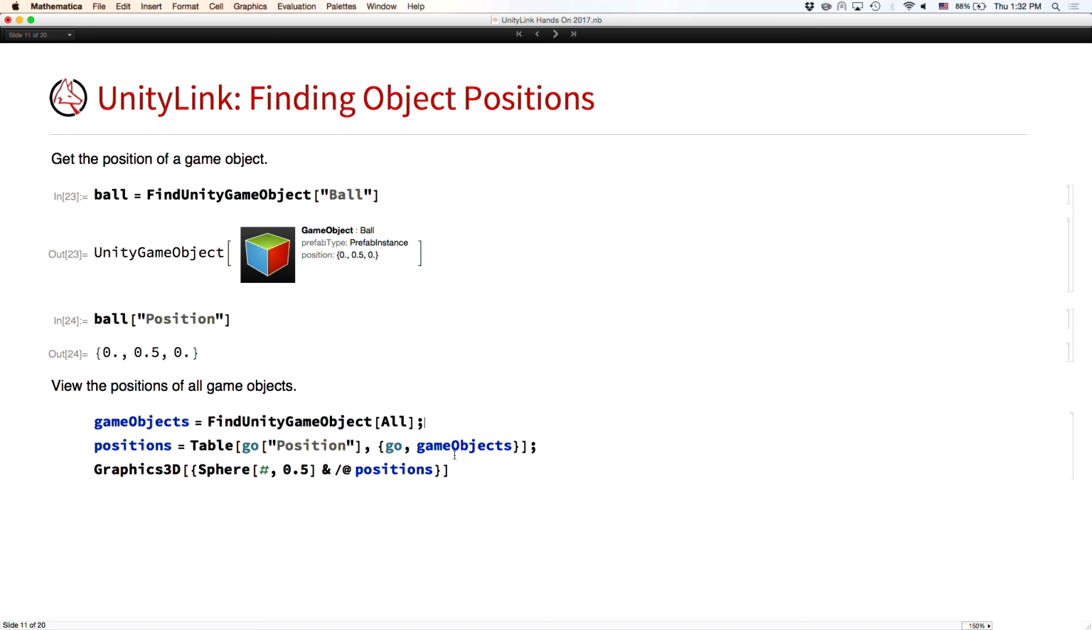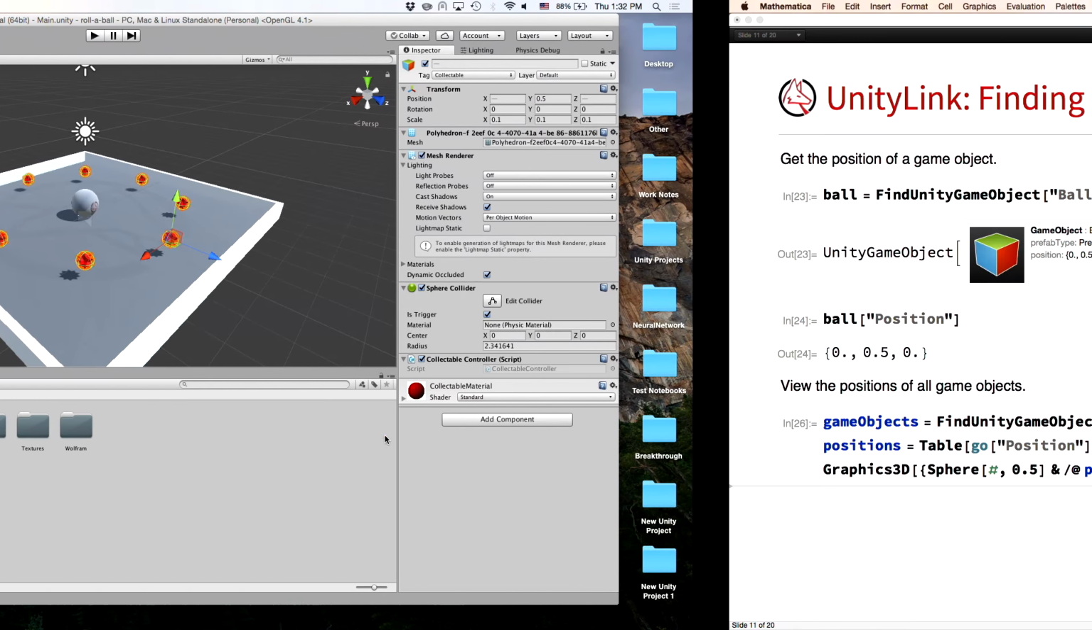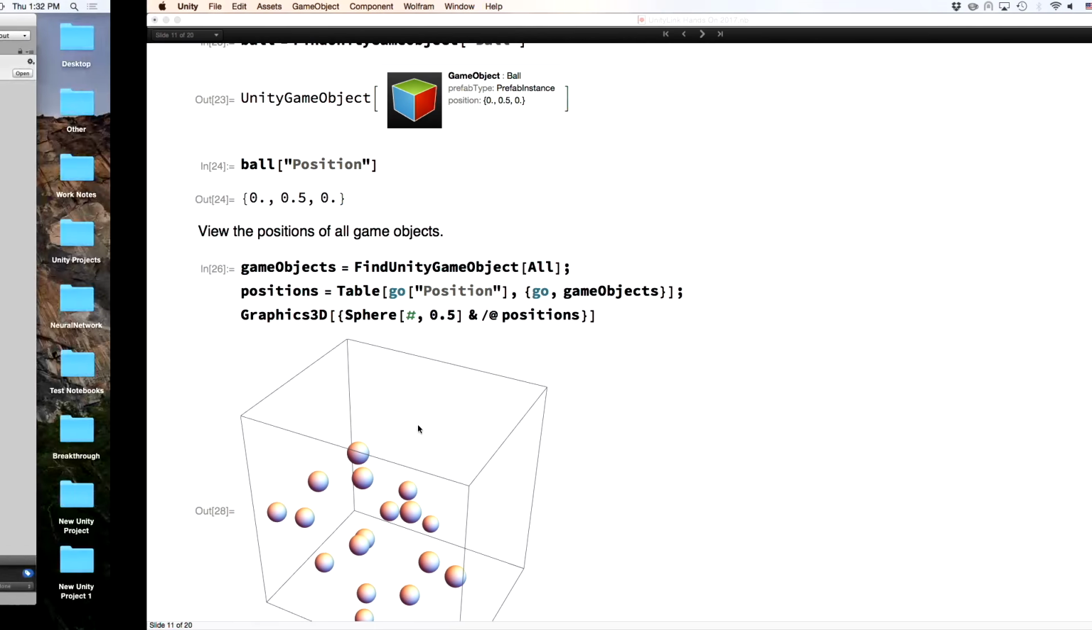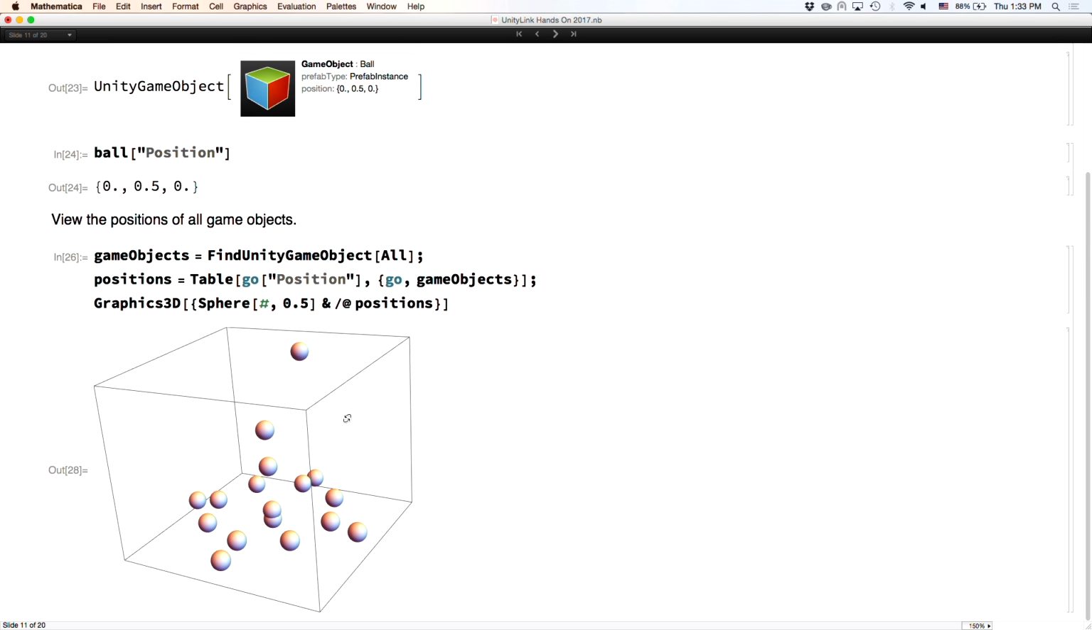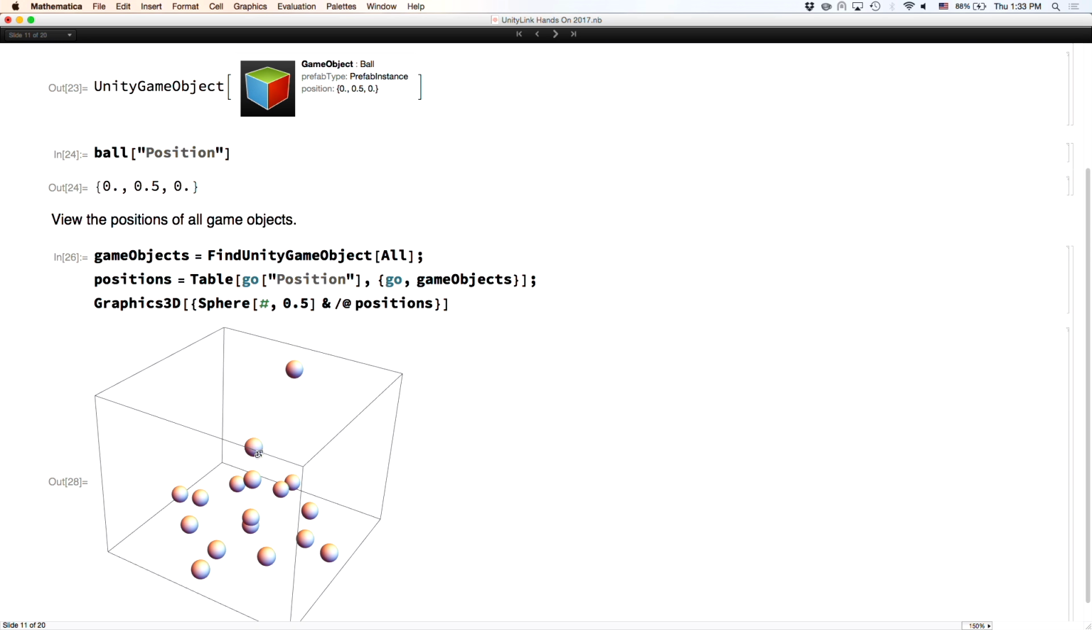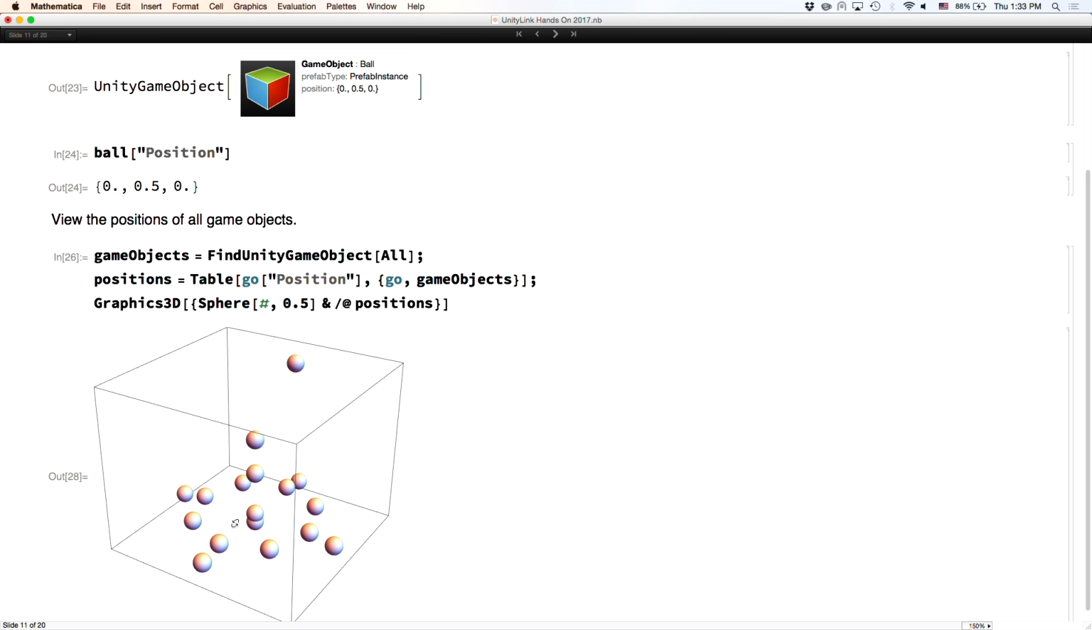We can go ahead and find it for all of them and do a quick plot to see them all. Look over here. Here we have all the positions of all game objects. So you can see the light and camera up here, all the collectibles, and the walls on the 4 edges.